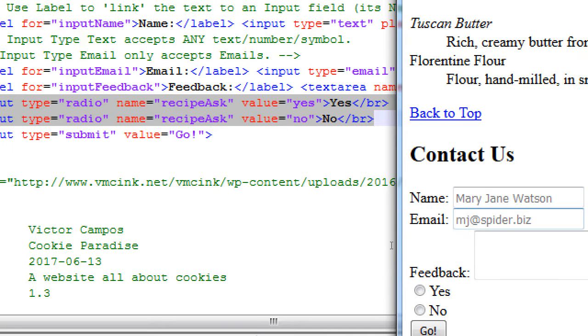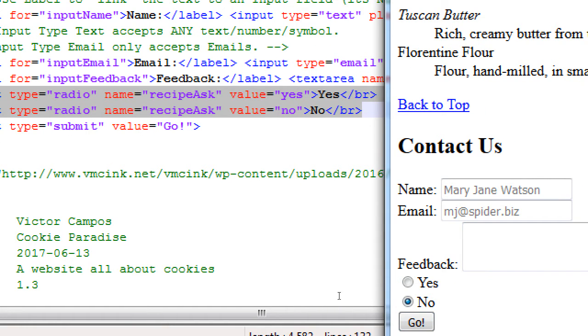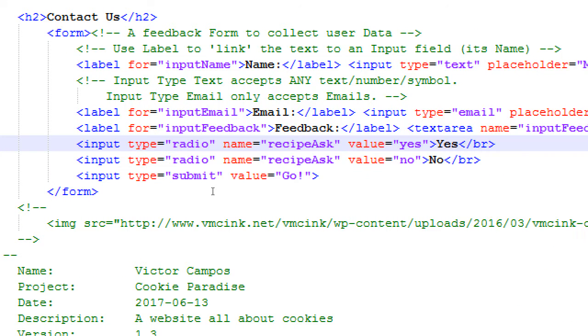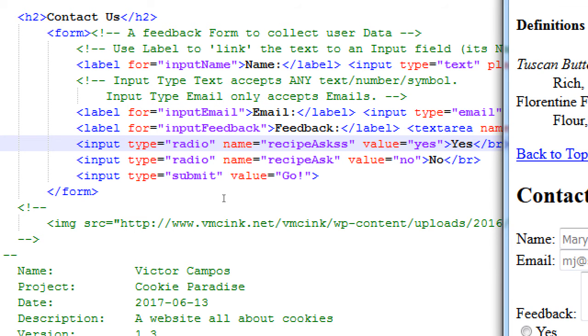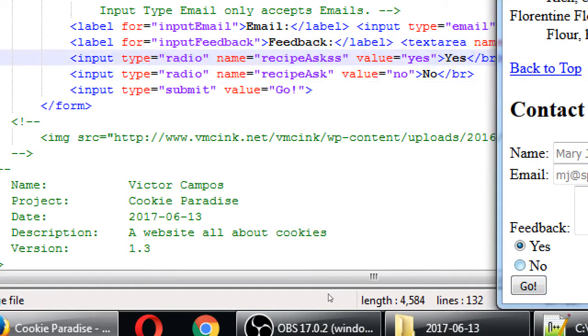simply yes or no. We haven't said what we are asking, yes or no, but now here we have if you click yes, if you click no. You see, you can only select one of the two. And that works because both of these radios have the same name. They're grouped together. If they had different names, you'd be able to select them independently.